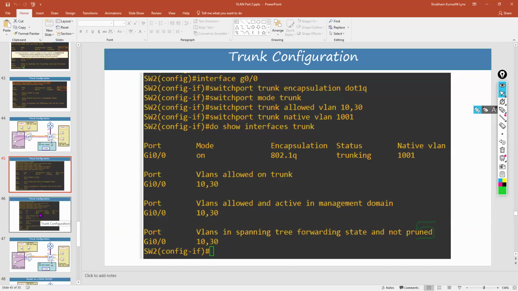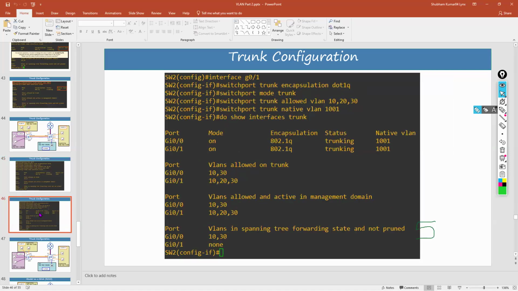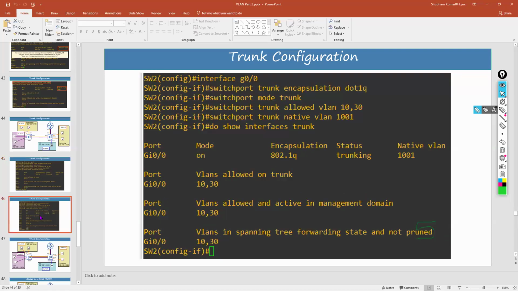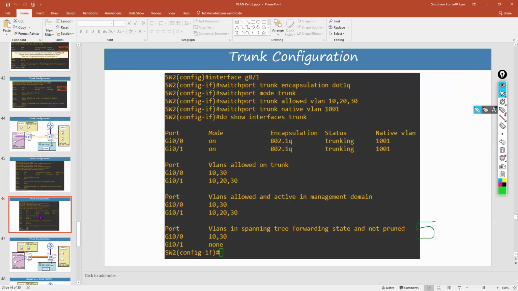Sir, if we create VLAN 10, 20, 30 on both switches in this condition, and we do not type this command, switchport trunk native VLAN, then VLAN 1 will be your native VLAN? Yes, VLAN 1 will be your native VLAN. No matter how many VLANs you created on the switch, by default VLAN 1 will be the native VLAN. And this is applicable for all kinds of switches, including Cisco, HP, Aruba, whatever.